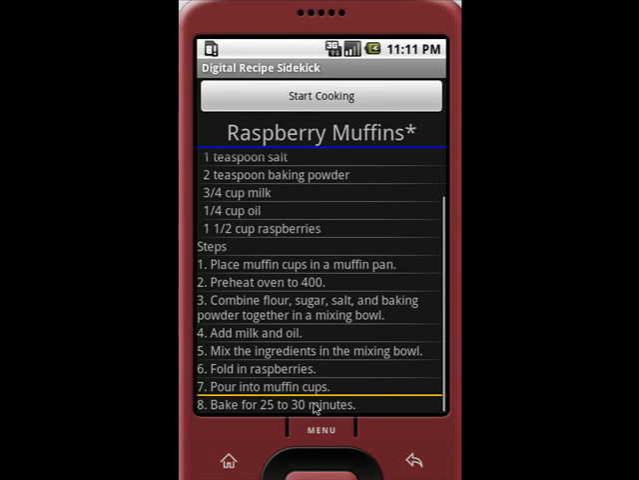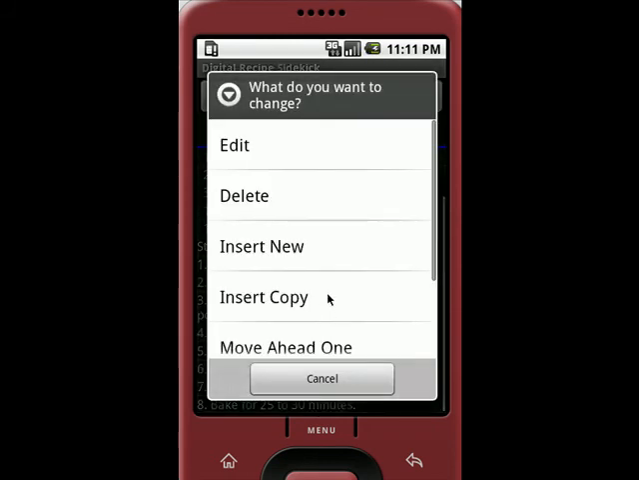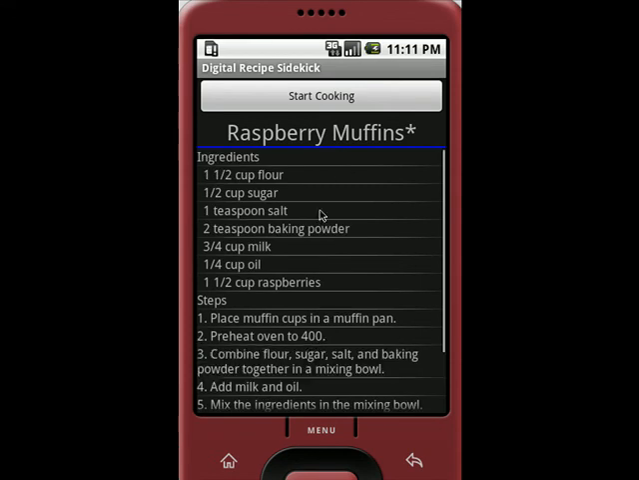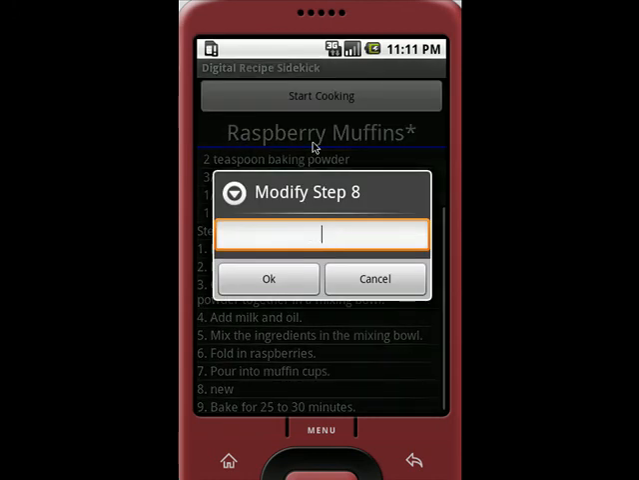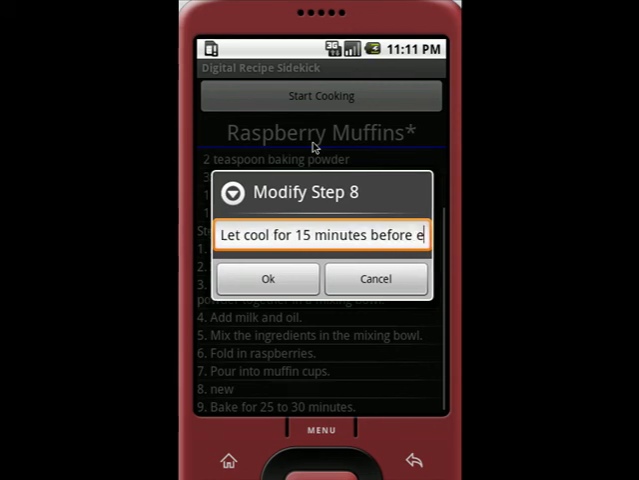I also want to add a step at the end of the recipe. So I'll insert a new step. You can see it's created a new step for me. And the step is let cool for 15 minutes before eating.